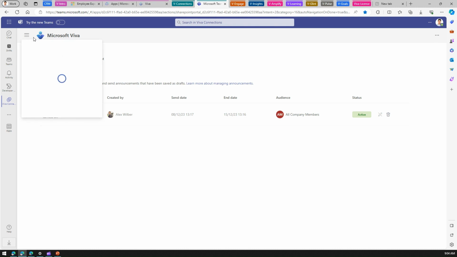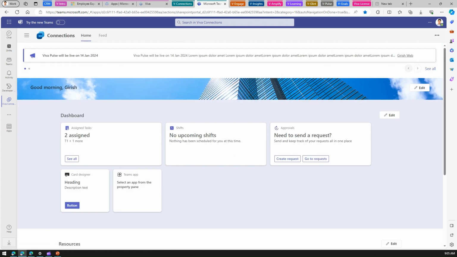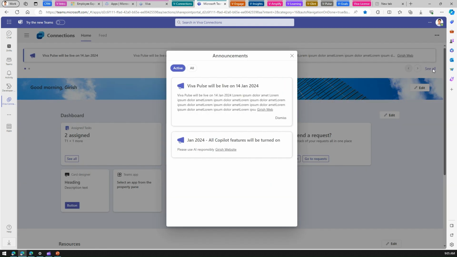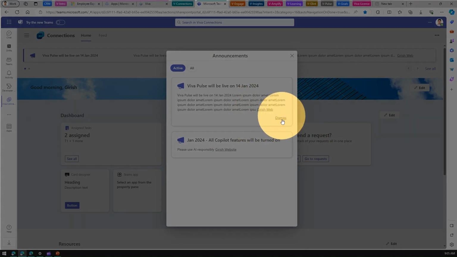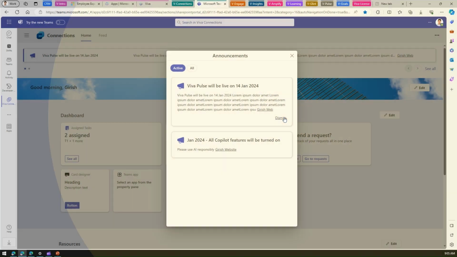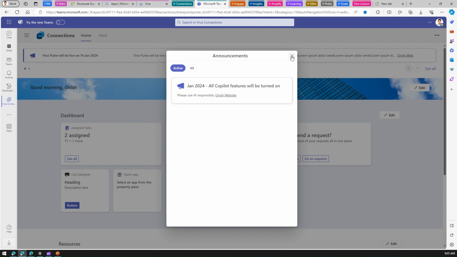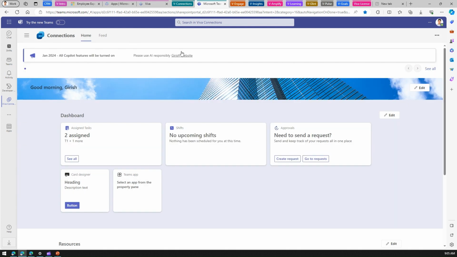So again, coming back to the connections. If I go back here, I will be able to see two things. One is this and one is this. If you see this one, which we recently added, this is that announcement. And if you want to see all the announcements, here you can see all the announcements. Now, remember, we have marked the option to dismiss this announcement. So I can go ahead and dismiss this announcement, and this announcement will go away. Now I will have only one announcement.